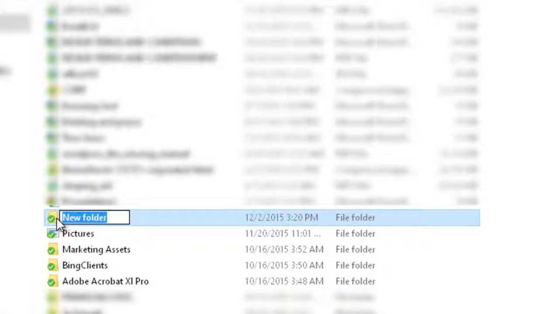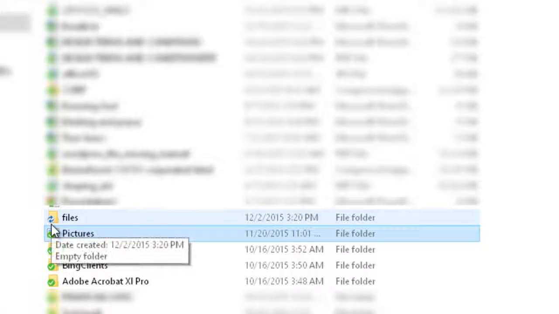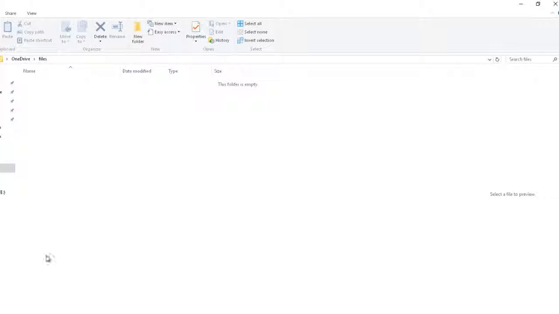Now let's name it, and I'm going to name it Files. And I'm going to click out of it, and as you can see, the blue arrows are again syncing that name with your OneDrive. And once it's completed, it will go green with a white check mark, as you can see. Now we can open this folder. And as you know, this folder is empty.